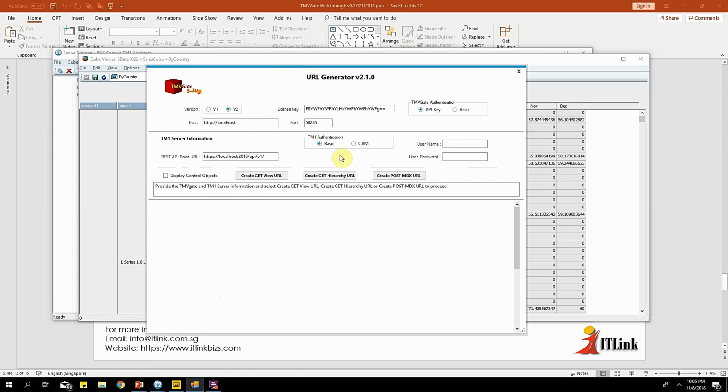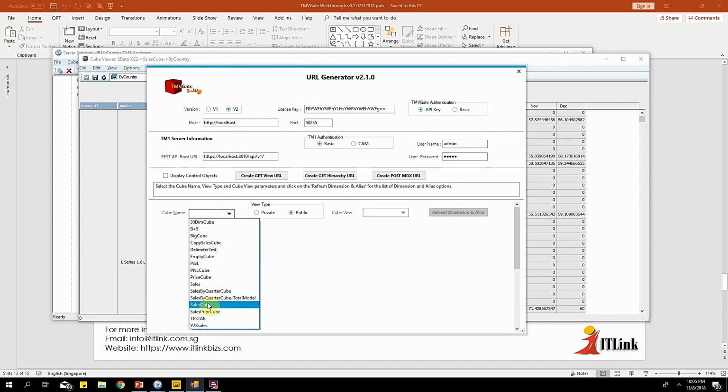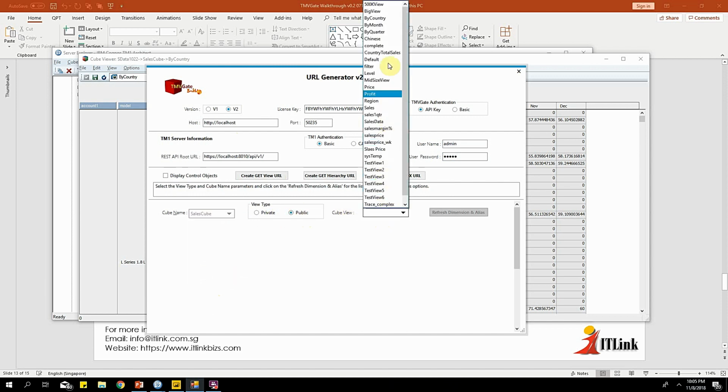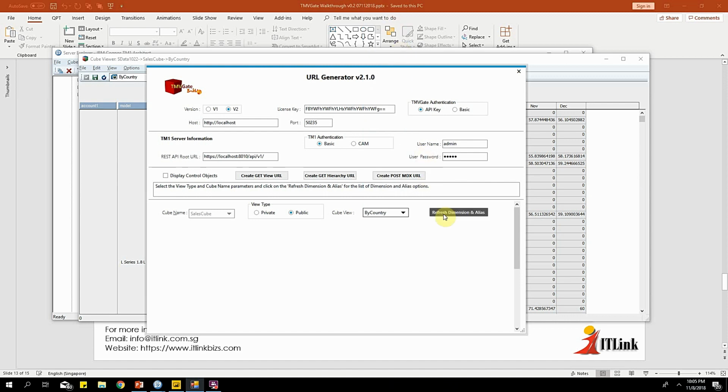This is the interface. It's designed to be simple and easy to use, and a lot of work gets done in the backend. So there are quite a few fields, but not to worry. You'll be given a detailed user guide if you try or buy TMVGate. So very quickly, I'm going to fill up my username and password. And select my cube, sales cube, choose public view. For my cube view, I'll use by country.